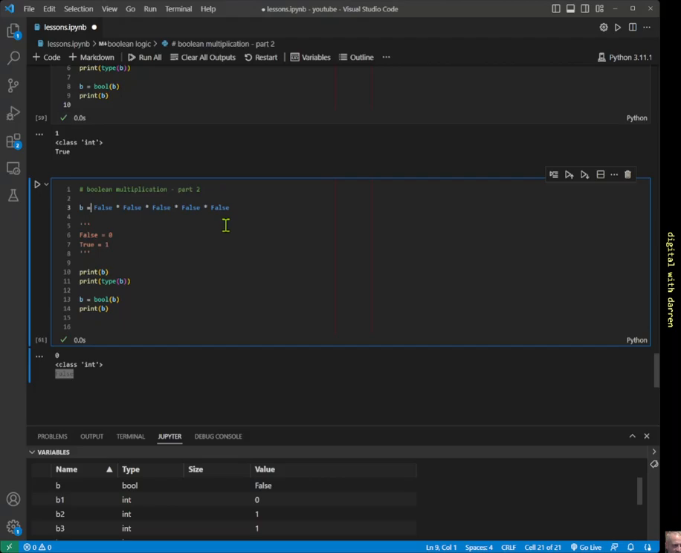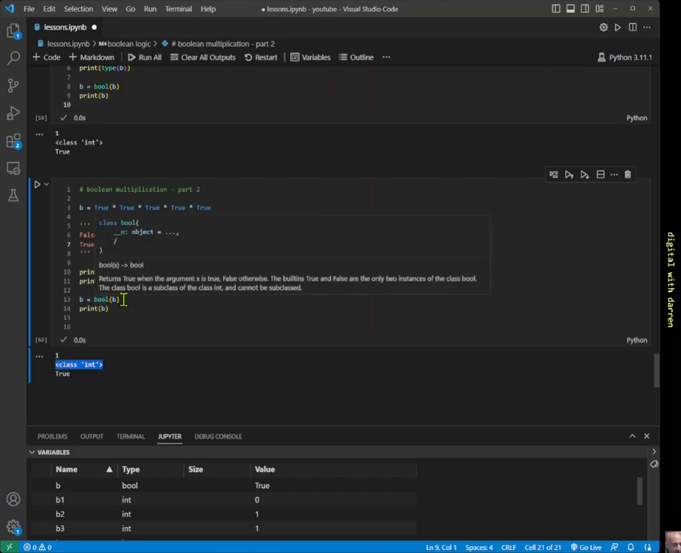For example, if we turn everything into a true, so we turn all of our values into a true, and we run the same code, we see that true times true times true times true times true is the equivalent to 1 times 1 times 1 times 1, and that evaluates to 1. It's still a class of integer because 1 is an integer, and when we typecast it back into a Boolean, we get a true coming back.